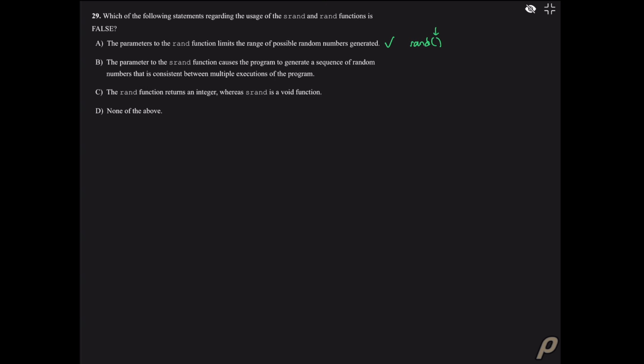So B says the parameter to the Srand function causes the program to generate a sequence of random numbers that is consistent between multiple executions of the programs. So that is true. If you remember what Srand does, we need to pass some value to it. It sets the seed of our random number generation. And so the seed is basically the starting point of our random generation. So the way random generation works in most languages is we have some starting point, and then we perform a bunch of math operations on it that effectively make the number random.